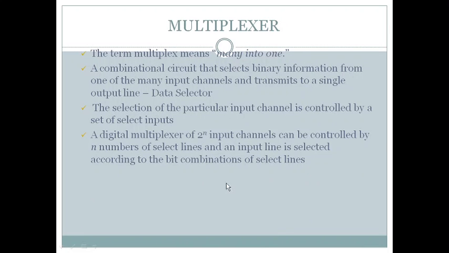So we have seen here that a digital multiplexer of 2 power n input channels can be controlled by n number of select lines. So here we have n equal to 2 in our 4 to 1 multiplexer. So 2 power 2, 4 input channels can be controlled by 2 select lines. Then it will be a 4 to 1 multiplexer. If we have 8 input channels, that is 2 power 3, they are controlled by 3 select lines.